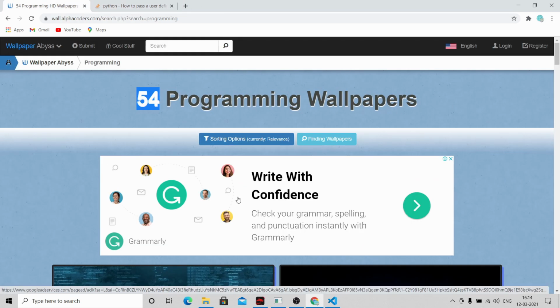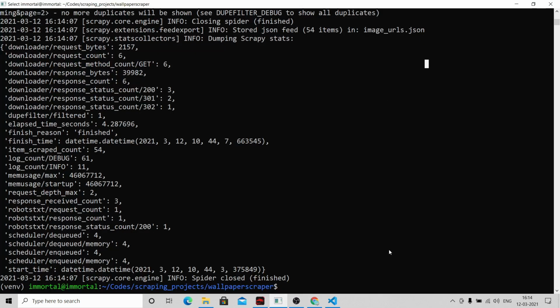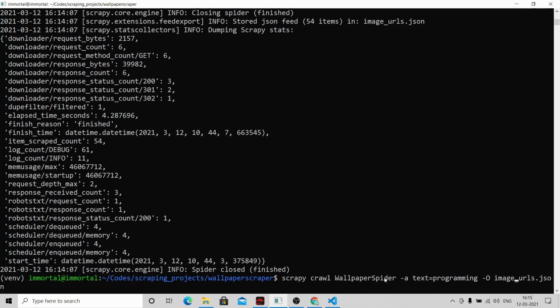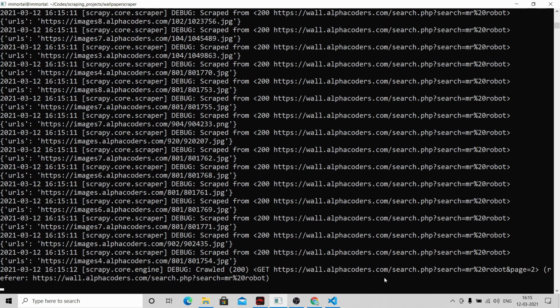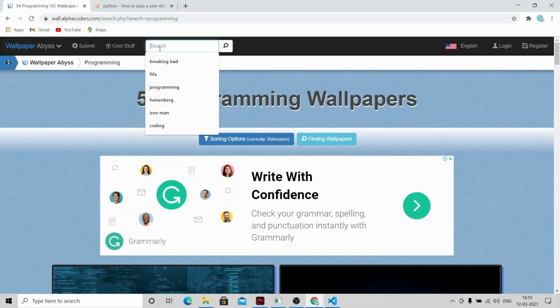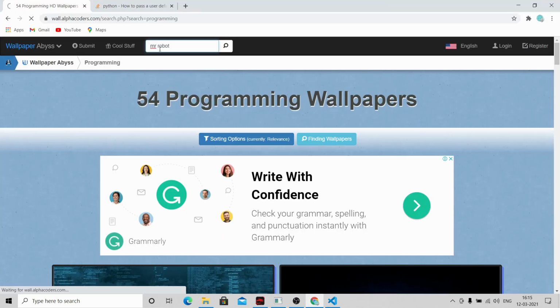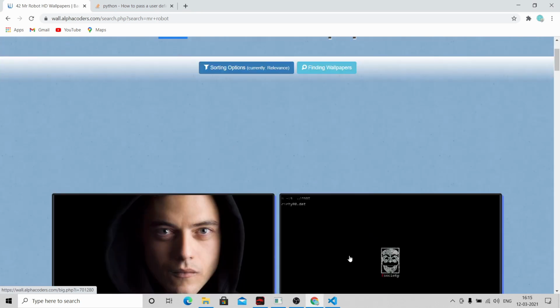Now let's try to pass 2-word text to our command. Open bash. Here, while giving the 2-word text, we need to put them under quotes. So "Mr. Robot". Let's search it now. Total items scraped 42. So now our scraper is capable of getting the user input.